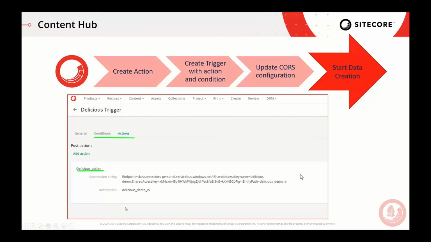The last part, the Content Hub part. So this is really interesting. For the Content Hub part, we need to create a trigger which will have an action and a condition. The action will define the task which needs to be done, and the condition will define when it needs to be done.